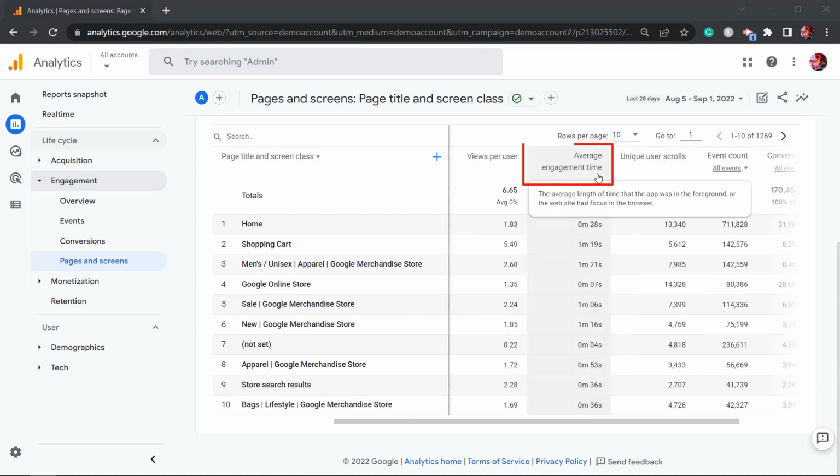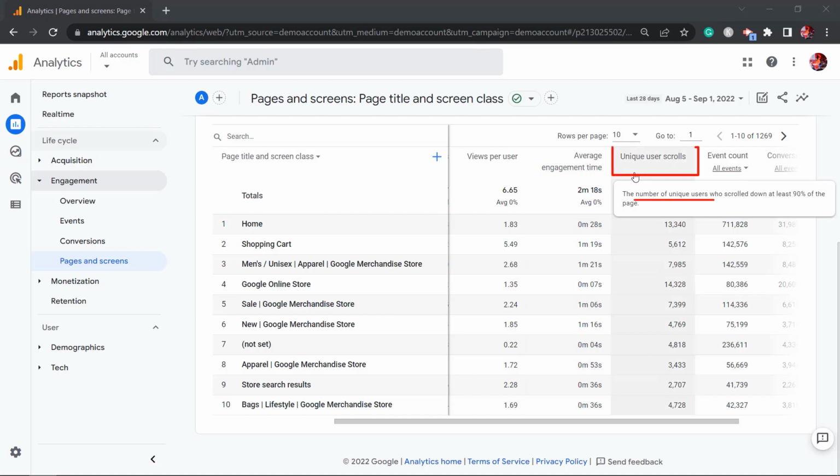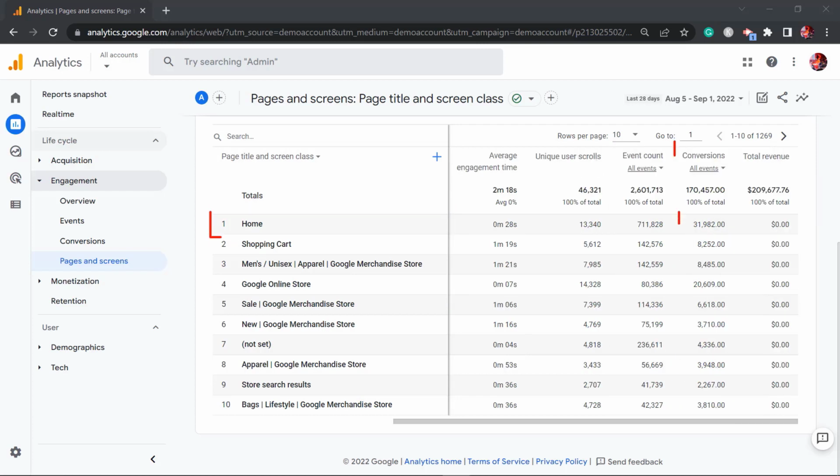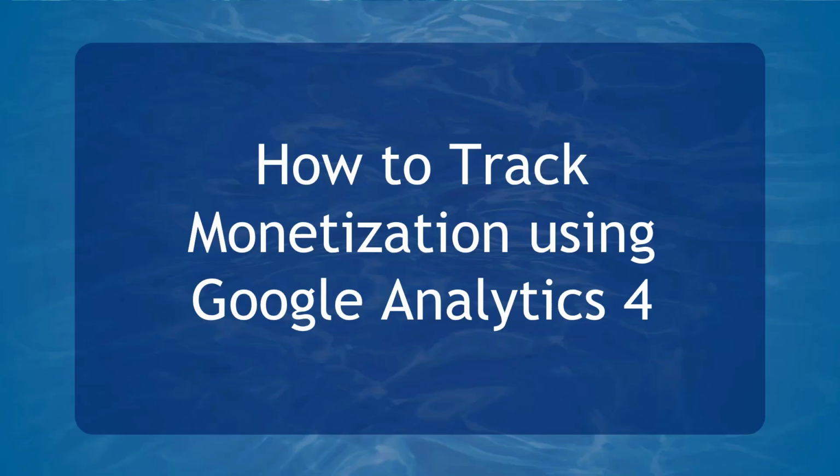It shows the average engagement time that a user stays on their page. It also shows the number of unique users who scroll down at least 90% of your page. The event count for each page is also shown here, and the conversions show the total number of conversions on this page.